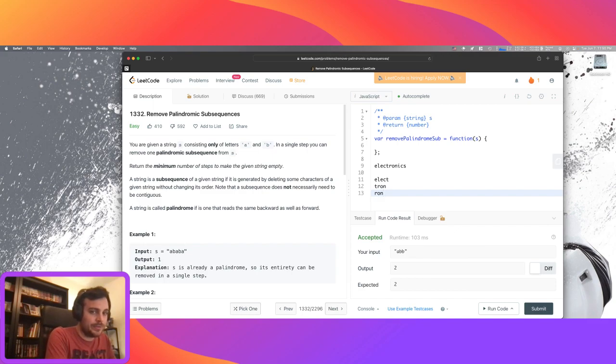A subsequence, which is not the part I understood, is basically a set of characters maintaining the order but not necessarily contiguous. So a subsequence of electronics might be something like, let me see if I can do a real one, tick. So basically I take T-I-C, so that is a substring, but it's not necessarily a contiguous substring. So it is considered a subsequence.